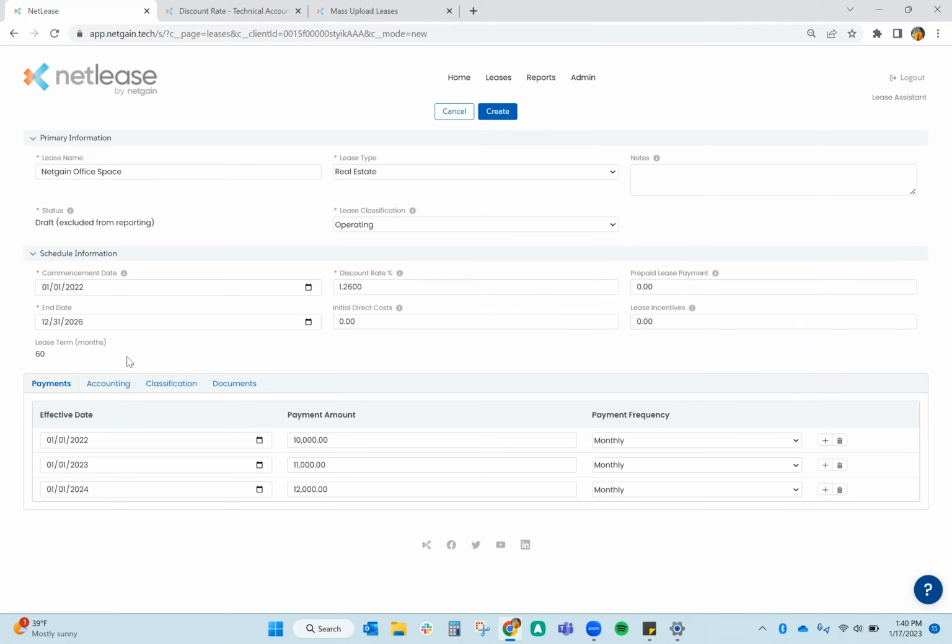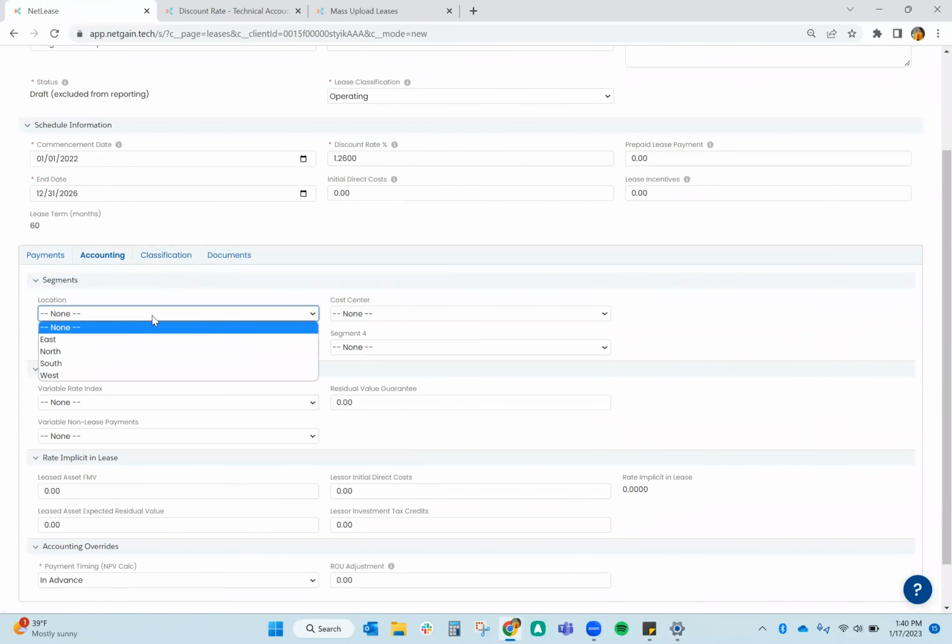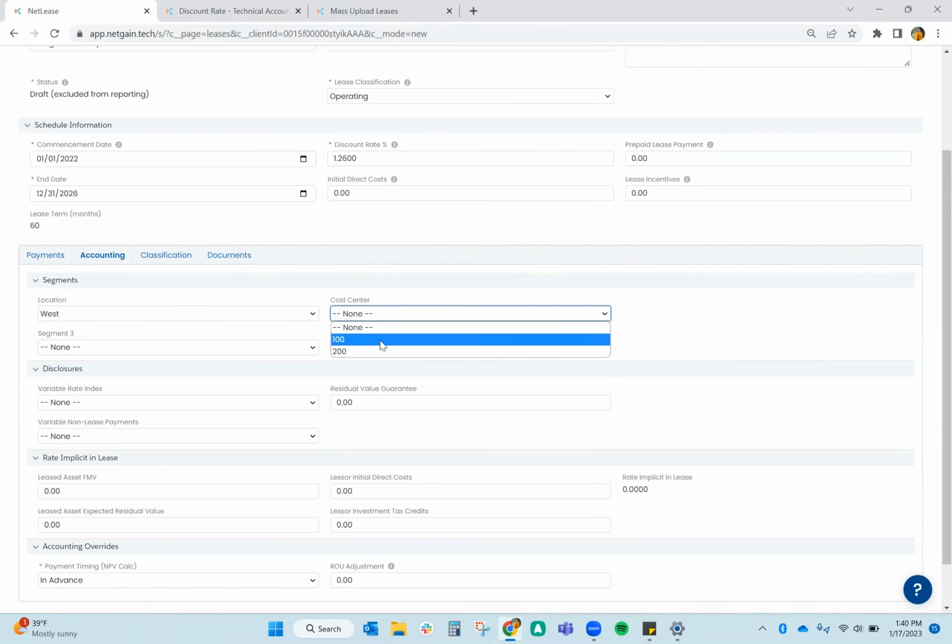While we're in here, let's take a look at this lower ribbon. So I'm going to click on accounting. You'll remember we set up those segments. So if we did want to tag a location, this is where we would do that, or a cost center.